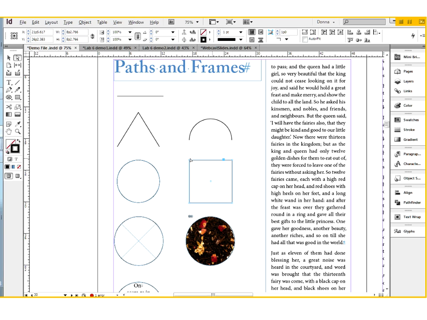For a square, each of these anchor points is a corner anchor point. So I'm not seeing any direction arms. They're actually sitting right underneath this little anchor point. But since there's no curve, there's no really direction arms to manipulate. Though we'll talk later about how we can convert an angular point here to a curved point.